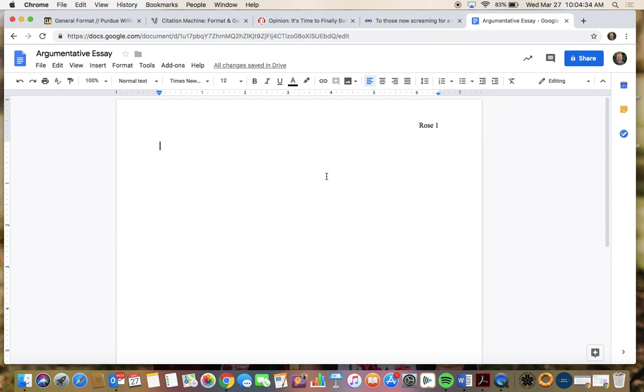Once we have that, we can click off of our header, and anytime there's a new page now, it automatically will number our pages for us. Occasionally I'll get a student that says, my numbers aren't changing, and that's because you went into the header and typed a 1. If you go into the header and type your last name and then a 1, every page will have your last name and a 1 on it, even if it's page 65. It'll still say Rose 1, or your last name and 1.